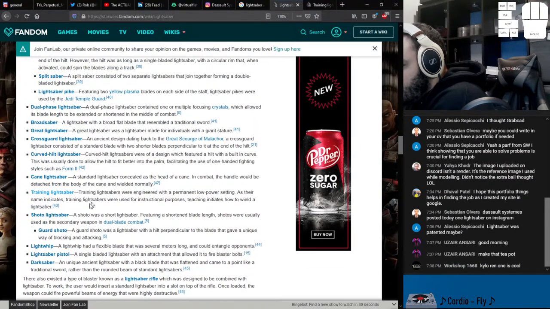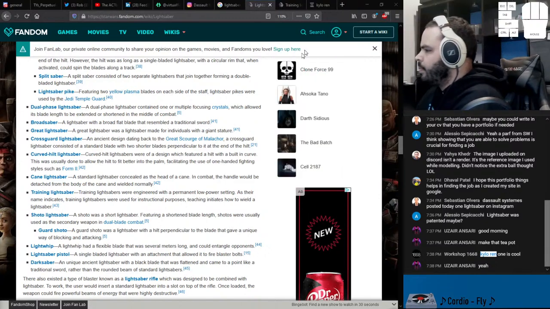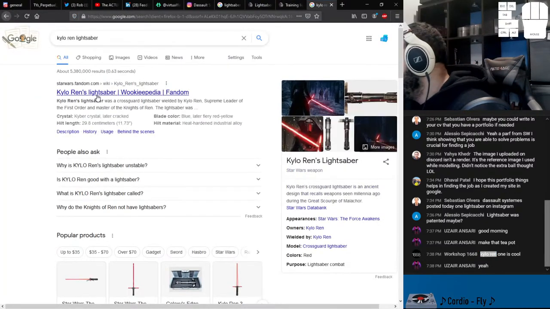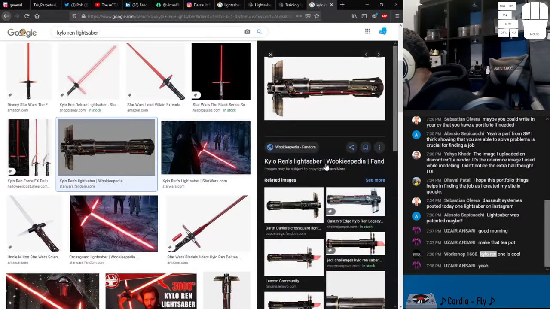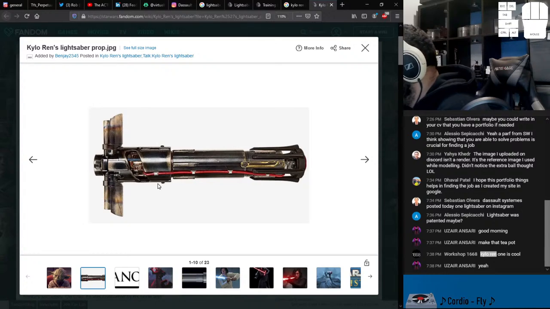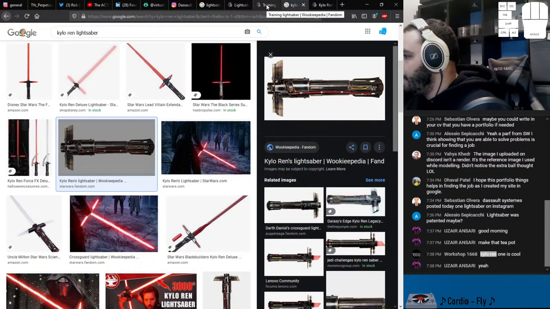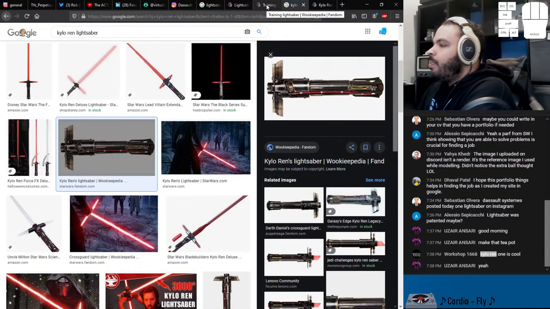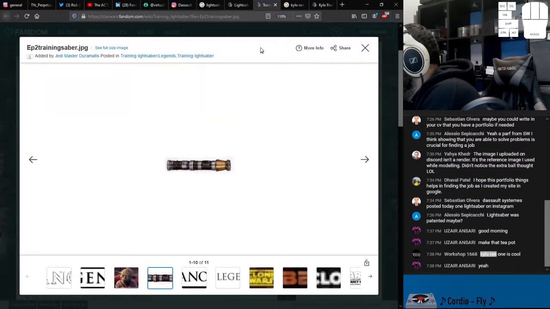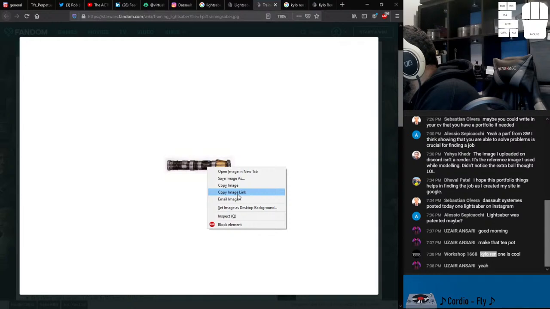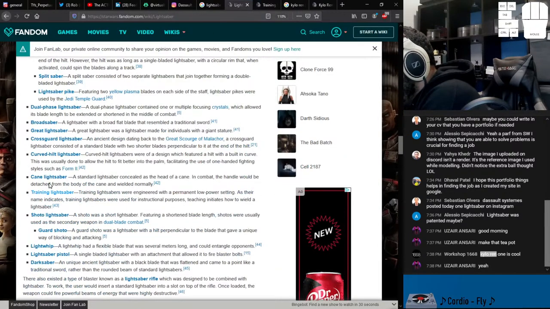Kylo Ren. Here, I'm gonna Google that. Oh yeah. I remember that came out. Very polarizing design. This one's pretty cool. So I'll keep that in my back pocket. Yeah, why is this so small? I'm gonna search Google for this image when I need it. Kane lightsaber.